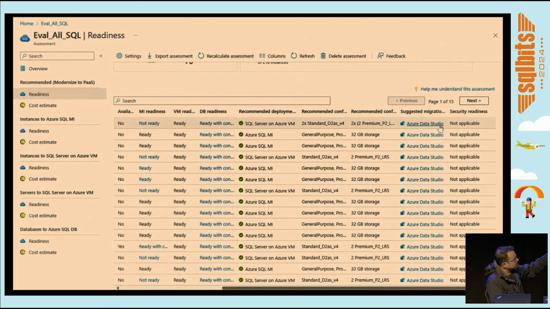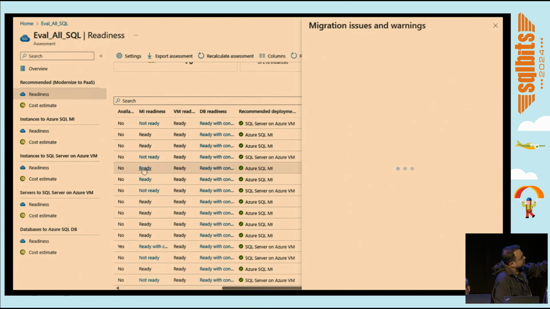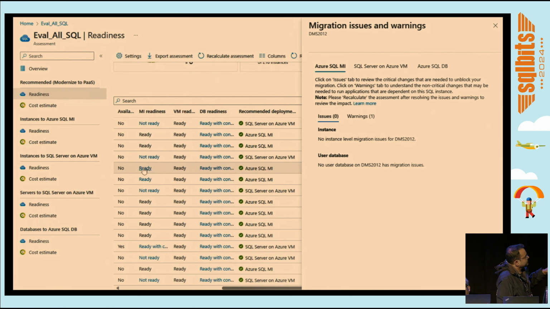In addition, there is the suggested migration tool for each of these. You will see that at this point, it's recommending Azure Data Studio. As I mentioned, you can also use the PowerShell and CLI. Clicking on the readiness value, if there are any issues or blockers, you can get details of that from right there.